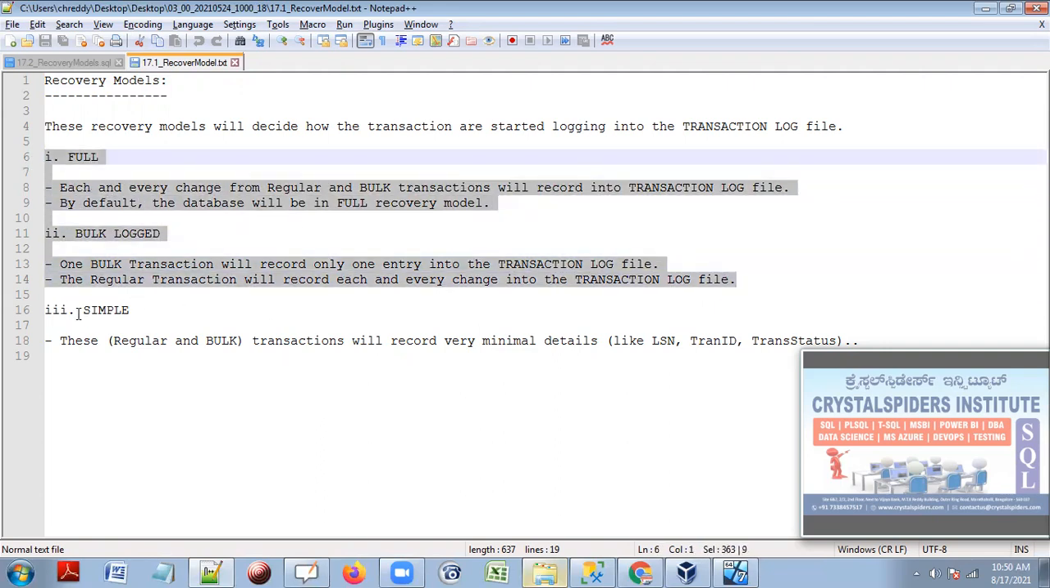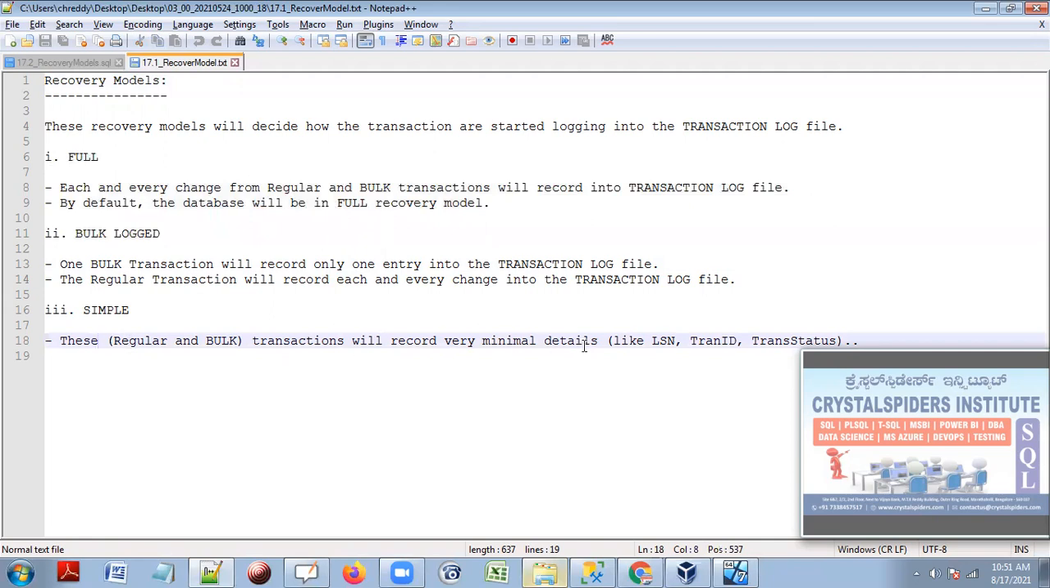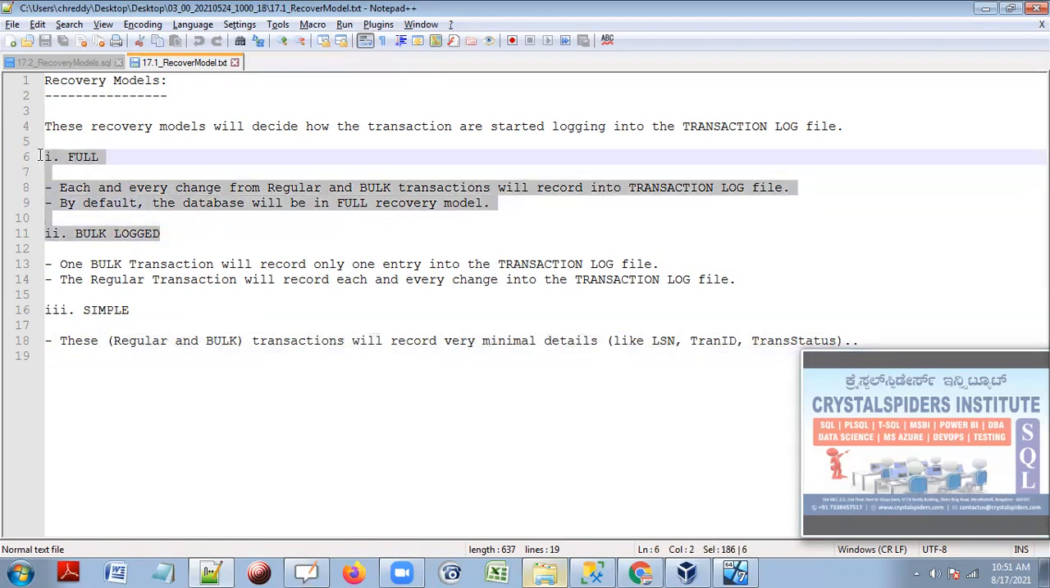Under the simple recovery model, the transactions are not recorded in detail. Very little, minimal information is recorded in the transaction log file. So that's the reason if we set the database in simple recovery model, we can't take transaction log backups from that database, because under simple recovery model the transactions are not recorded in the database transaction log file. We always need to put the database recovery model to full or bulk logged only.